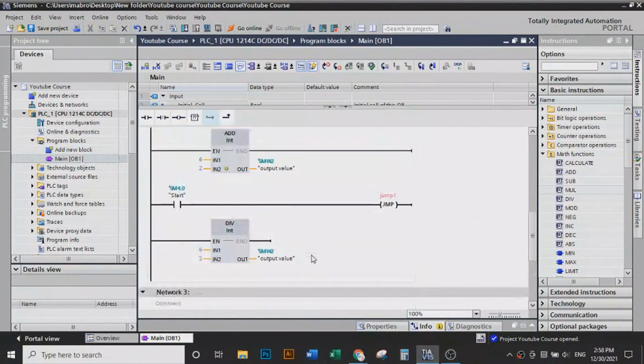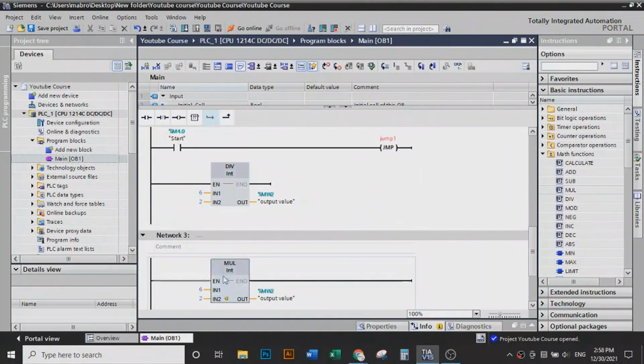So as you can see here, guys, in the first step we'll add 6 to 2, which gives us the 8 value, and if we don't jump over this, it will stay the 8 value. But if we hit the start condition, it will go over this block and say 6 multiply by 2, which will give us a 12 value.